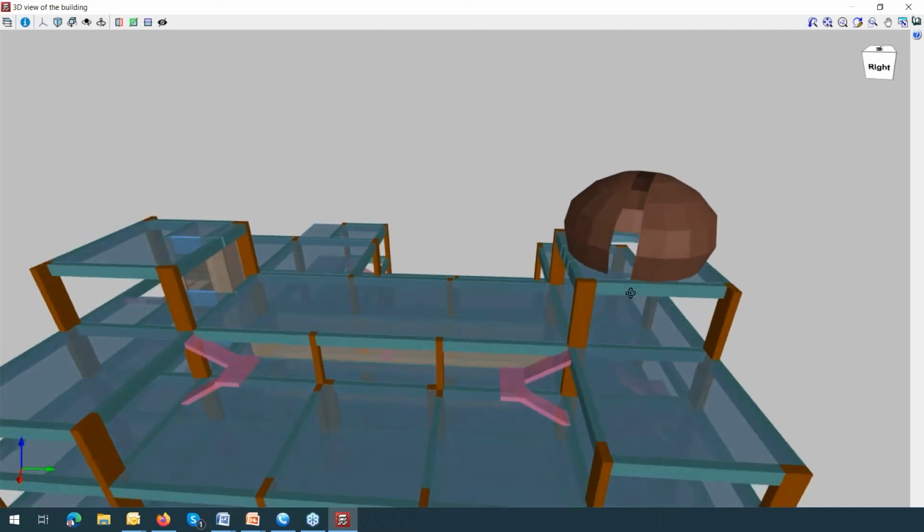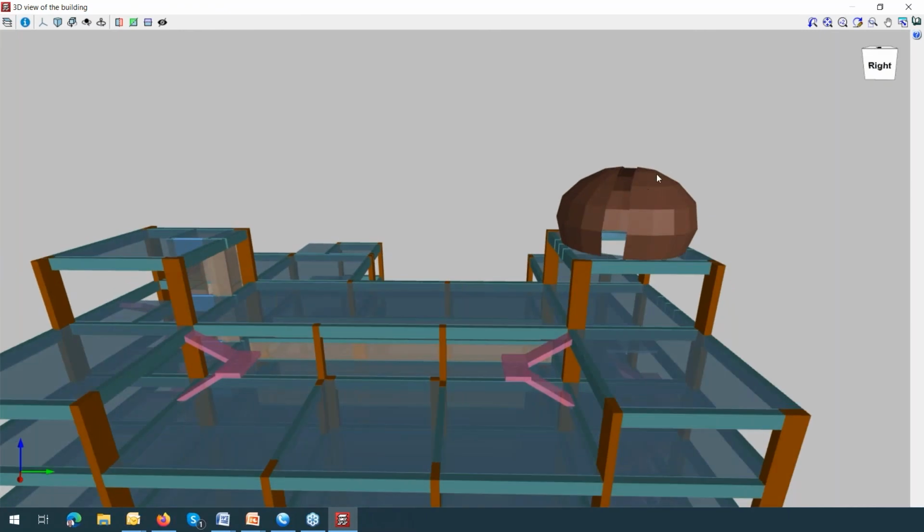And you will see all the effects. You can introduce the wind effect inside CYPE3D, then here.